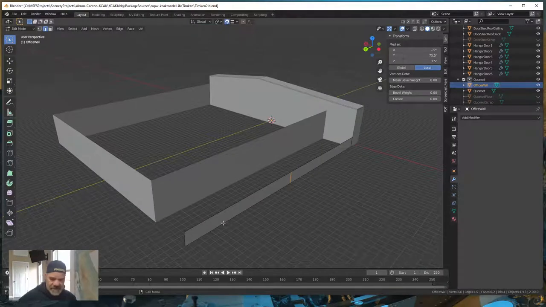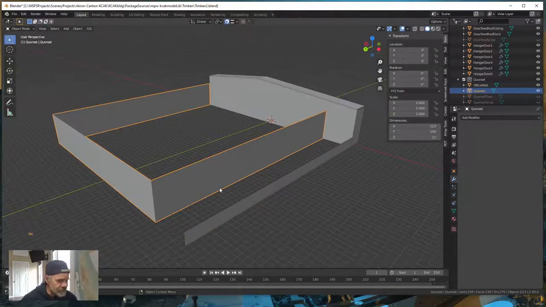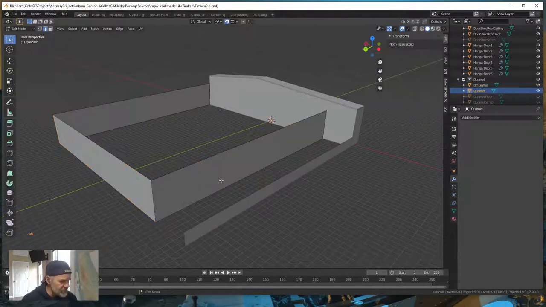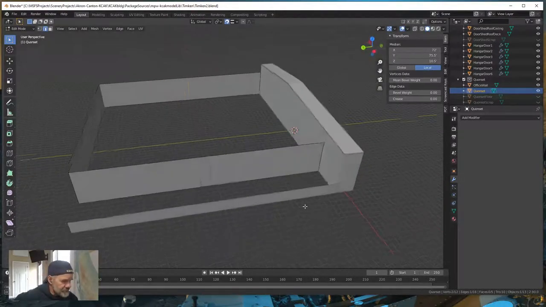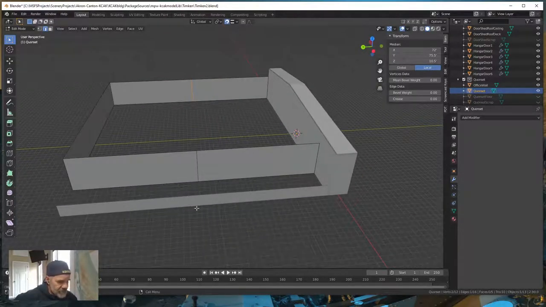Now, get out of edit mode, select the Quonset, go into edit mode by hitting Tab, and do Control R, and put a loop cut there. Don't move it, hit Enter, Escape, and then come on to the other wall over here, and do a Control R, loop cut, don't move it, Enter, Escape. So you have three loop cuts now in this office wall and in the Quonset, and they're all equal straight across, okay?